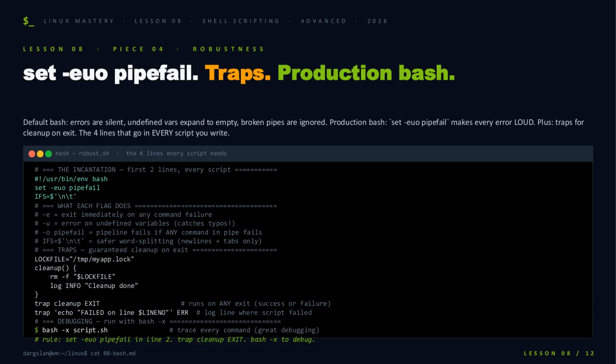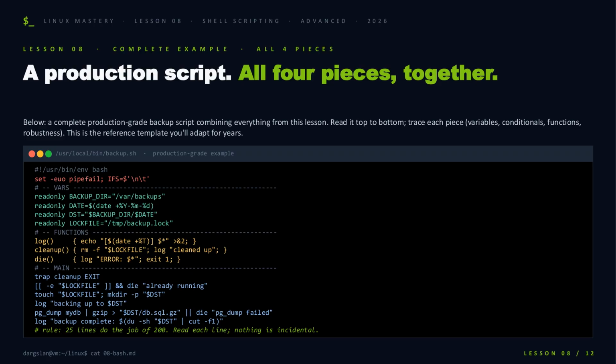Now for the 4 lines that separate junior bash from senior bash. Set -e exits on any failure. -u catches your typos by erroring on undefined variables. And pipefail means a broken pipe doesn't get silently swallowed when grep finds nothing mid-pipeline. Tighten IFS to newlines and tabs so word splitting stops mangling file names with spaces. Then add a trap cleanup exit. Your lock file gets removed whether the script succeeds, fails, or gets Ctrl-C'd. And when something does go wrong, bash traces every command. Memorize this incantation. Here's everything bolted together.